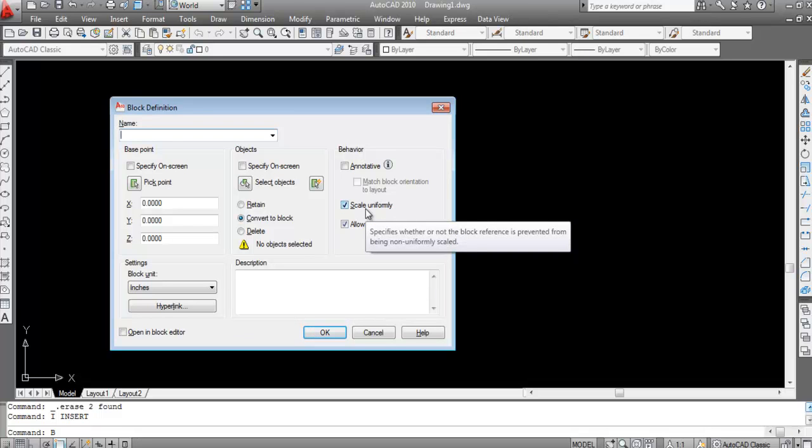So hope you understand all the methods. If you uncheck scale uniformly, then you can scale it along different axes, the X, Y, Z axes. And if you keep scale uniformly selected, then you can scale it uniformly only along the X, Y, Z axes. Hope you understand. These are all the methods.